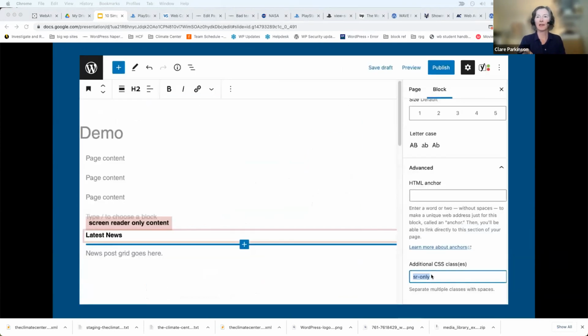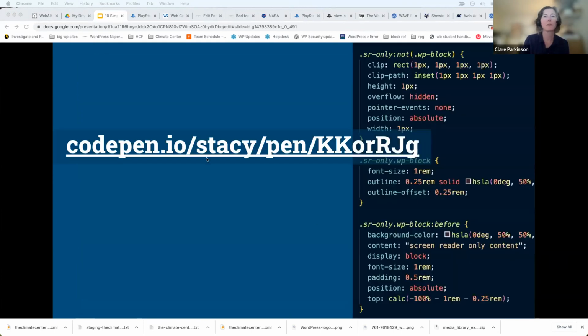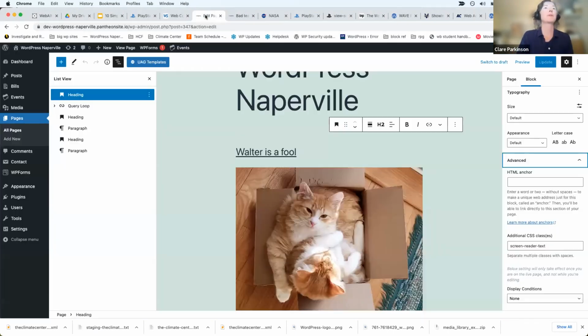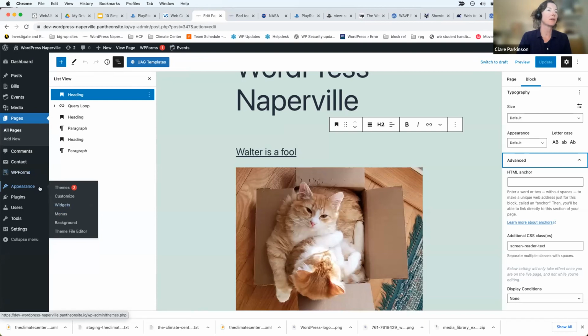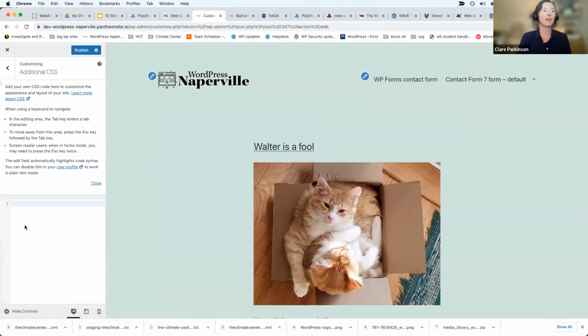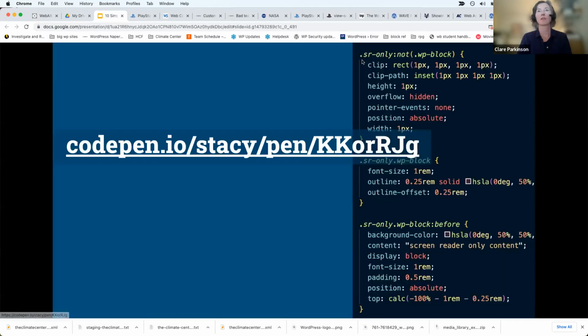So Stacy has provided us the CSS for a class called SR only, which is sort of a more sophisticated version of screen reader text. We have the link here, and here's the code for it, which you can copy and paste into your website. It'll be in the slides that we've posted. You can paste this into Appearance, Customize, Additional CSS. Just grab this whole chunk when you go to this link that Stacy has created.